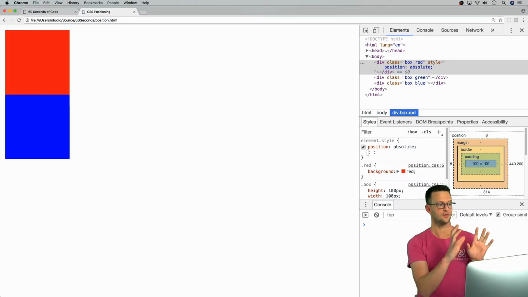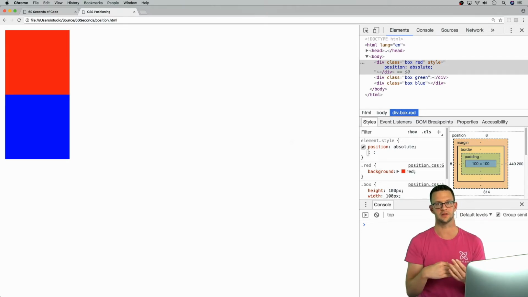So right now the red box is there, you can see it, the green box is still there too, but it's moved up into the top flow of the page. And the blue box is actually respecting the fact that the green box is above it. So if we wanted to see this, whenever we set these things to be absolutely positioned, we can move them around on the screen anywhere.